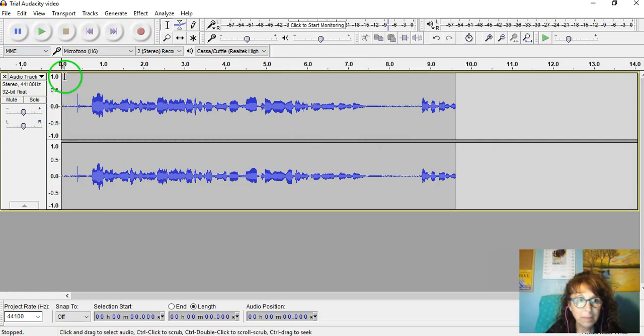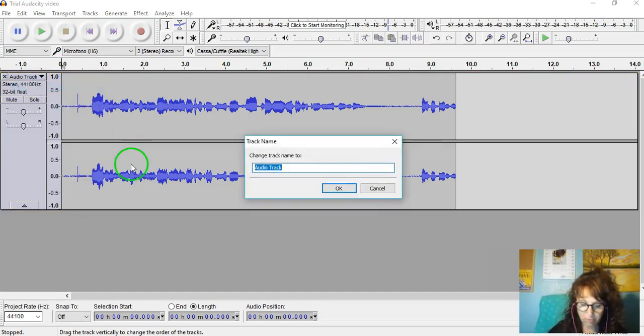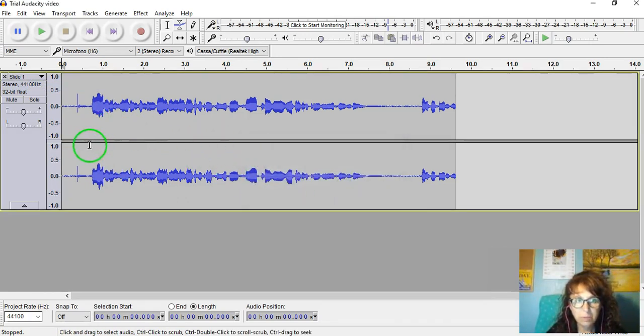Let's go back to the beginning, and just by using your cursor, it'll take you back to the beginning. Right there, it's on 0, 0. I can give this a name. I'm going to call it slide 1, because we're going to be calling each track the slide number that the track will belong to. Now you can go as long as you like. It doesn't mean that because I've done a short one it has to be short.